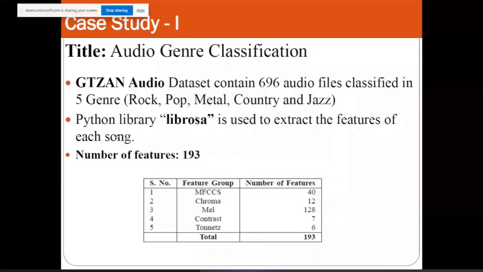We just read one audio file, pass it to librosa, and it extracts the features, and we note it down. So for every song, 696 audio files are there, and for every audio file, 193 features are extracted, and these features are grouped in multiple groups. So the total number of features is 193. So class, this is one of the data sets that we created.